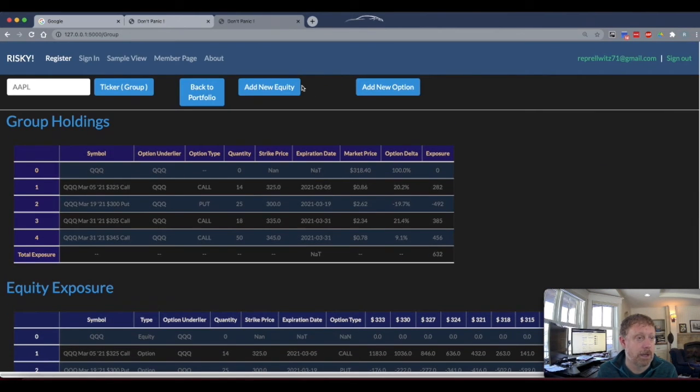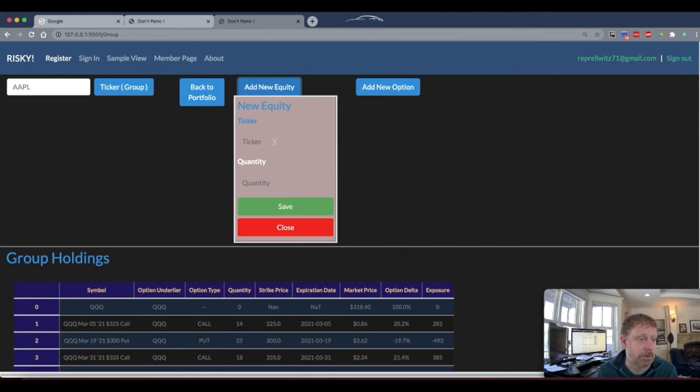So I'm going to add a change in the equity position here and hedge that out. What was that total risk? 632 shares. So I'm going to short 750 shares. See what that does to my overall exposures.